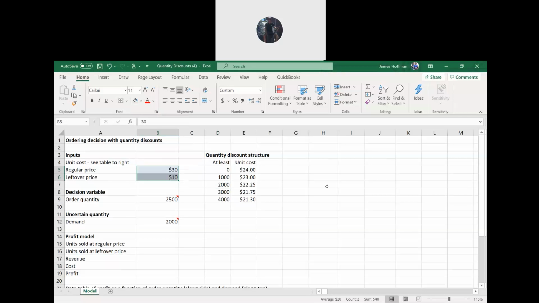Okay, you can highlight those values light blue for inputs. And then also the quantity discount structure with all the prices, those are inputs as well, so you can highlight this area light blue. Okay, so those are our input ranges.